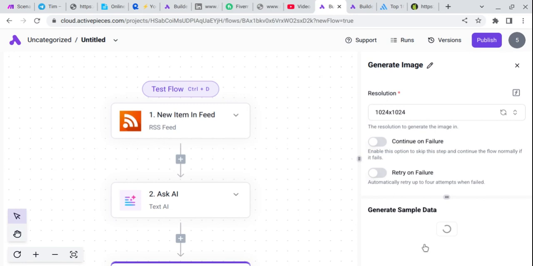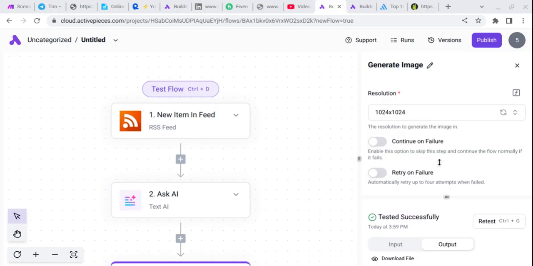Now you can see the image is generated now. Just click download file to see your image. I just enter download. Here you can see the image is nice. I just open it and show you how the image looks. See how cool the image is. See how nice.